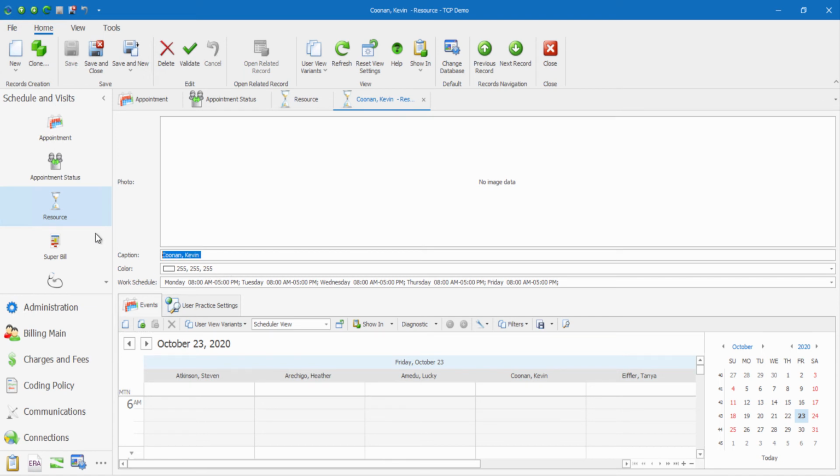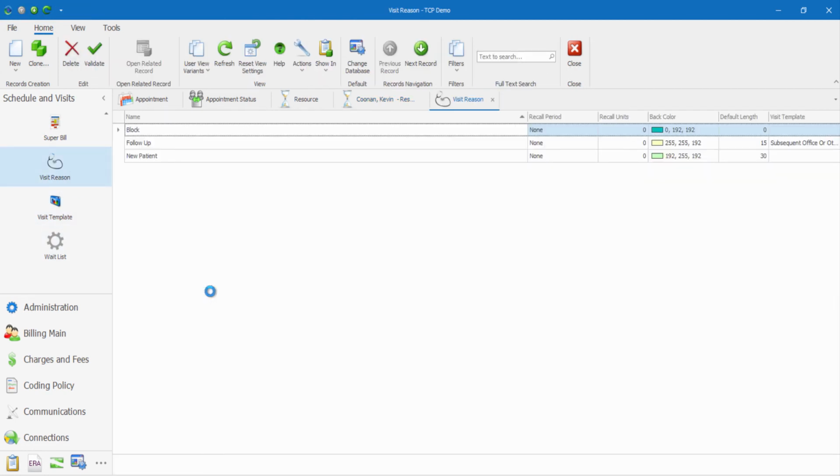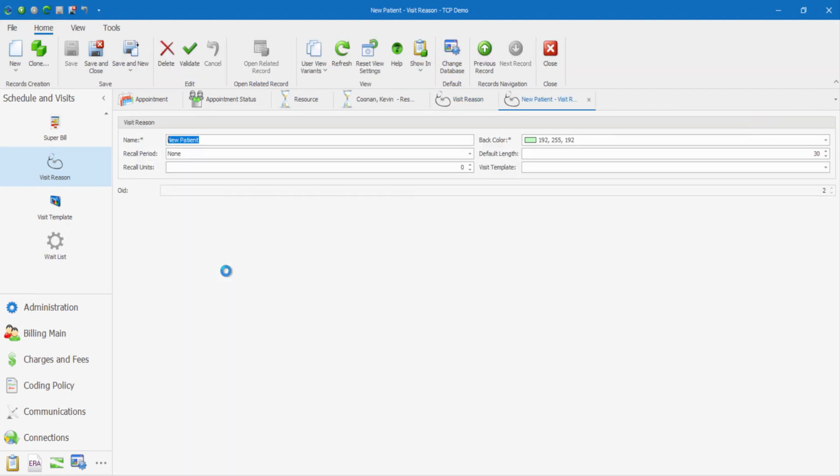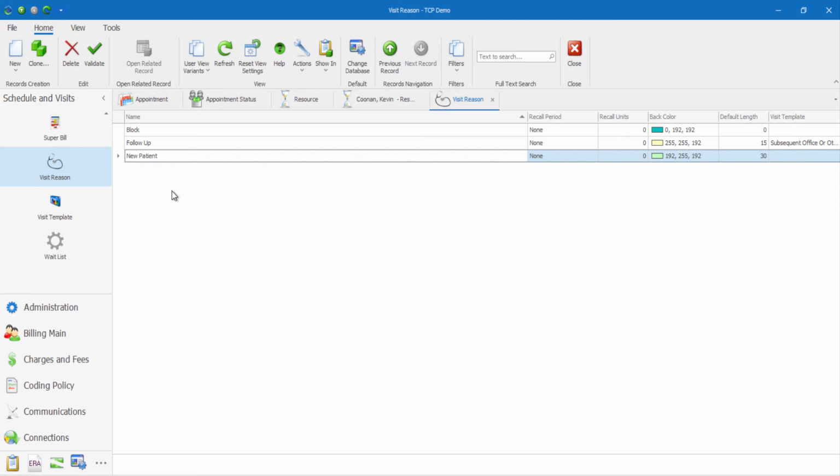Finally, let's take a look at the visit reasons. These will need to be set up per your workflow and the types of appointments you would be scheduling. For example, you can set a visit reason as a new patient. You will need to provide the name for the visit reason. You can provide it a color, and you'll need to set the default length for the appointment. You can create as many of these visit reasons as necessary.